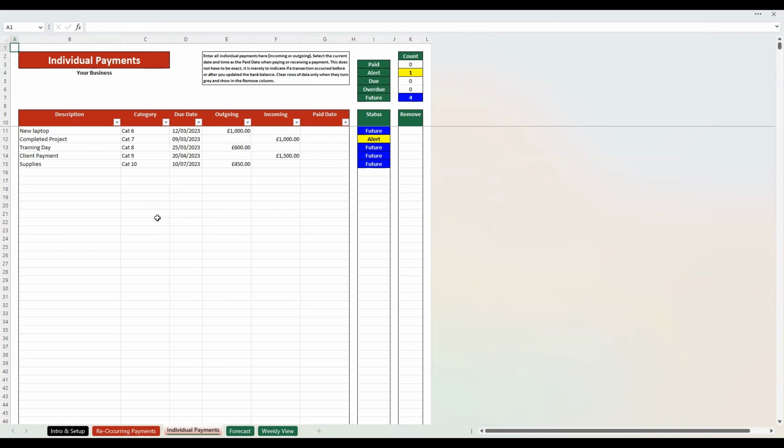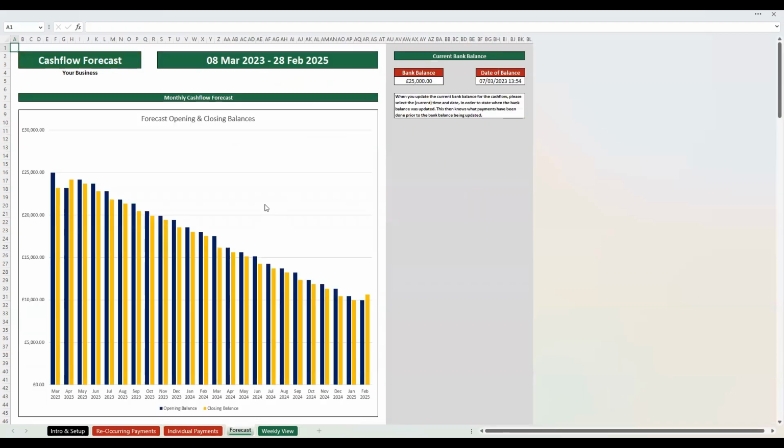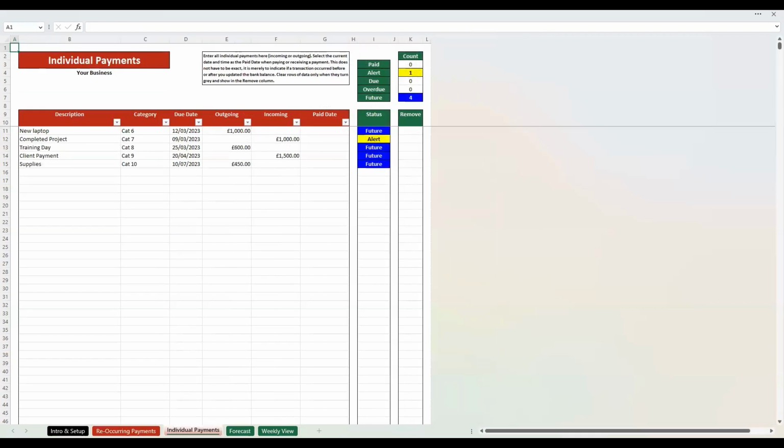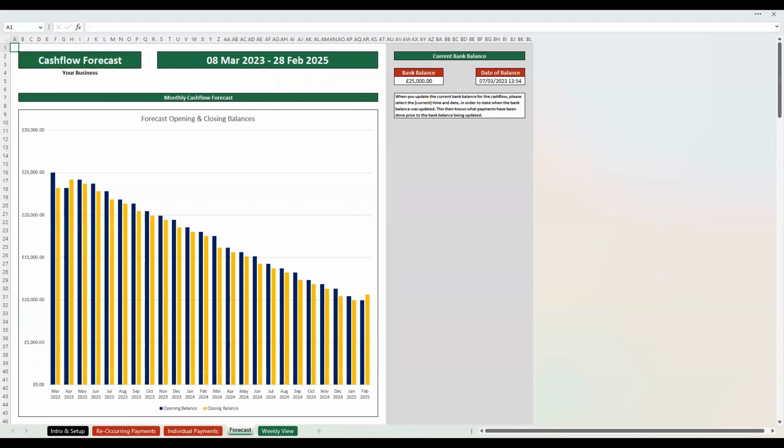So those are your individual payments. And then the spreadsheet takes your recurring payments and individual payments and sets up a forecast. So there's the cash flow forecast. What you do is, once you've updated these two payments, you look to your bank account, you've updated those two payments, and you've ticked off, selected the date and time of any that have been paid, then come to the forecast, update the bank balance, and then select this last. Because if you select this last, then anything else you've done on the spreadsheet before that with regards to individual payments will be marked off as being accounted for. And this is now your current bank balance.